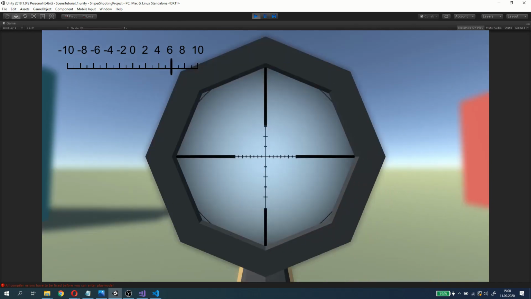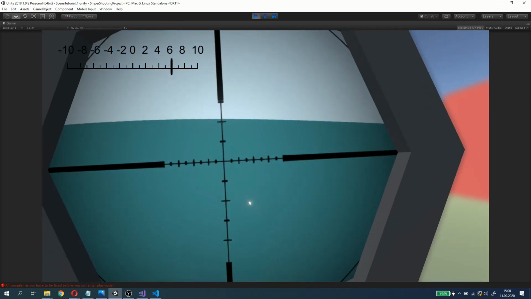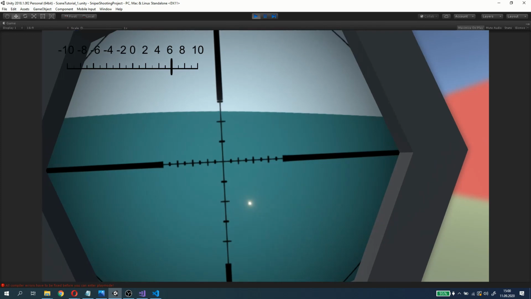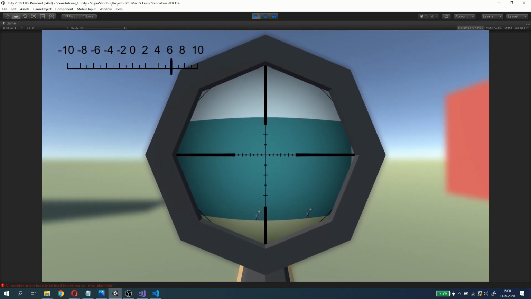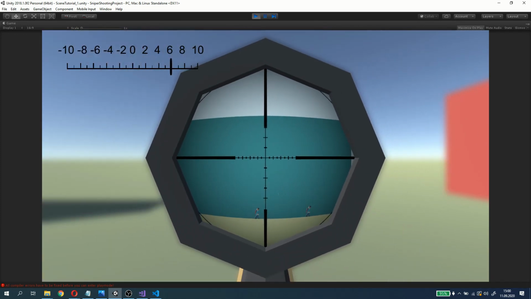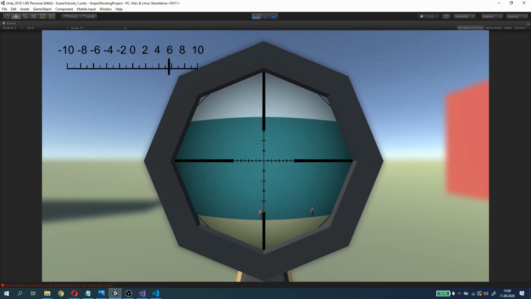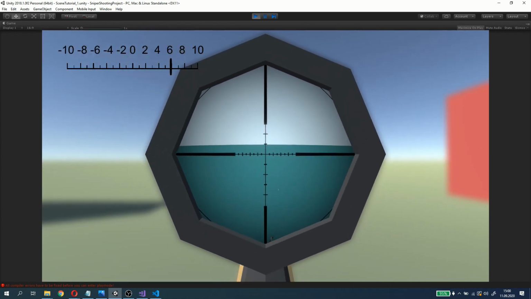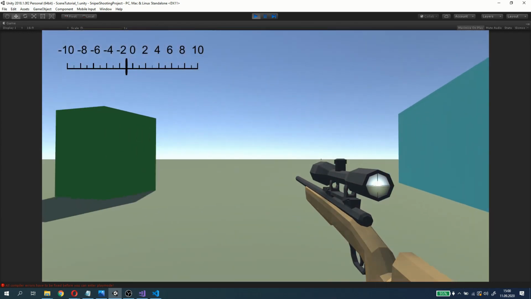We can see that our wind meter shows us that the wind blows to the right, and when we shoot a bullet, it accordingly turns to the right. So that would be all for this tutorial. In the next one, I will show you how to implement bullet ricochet, wall penetration, and decals.